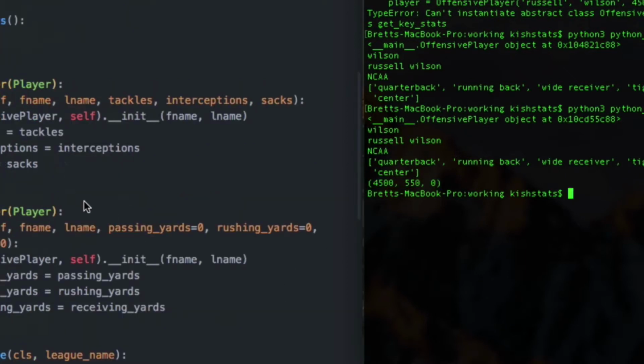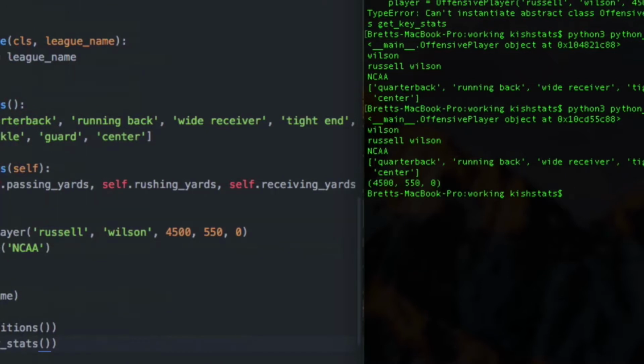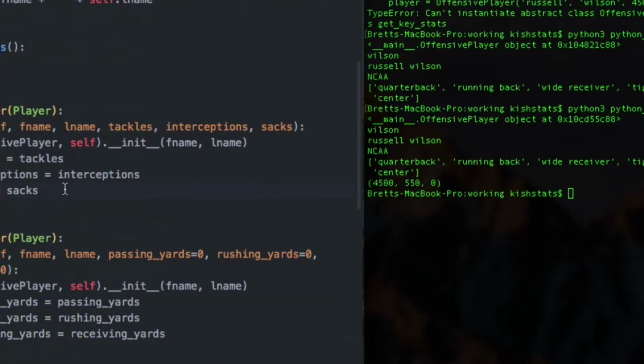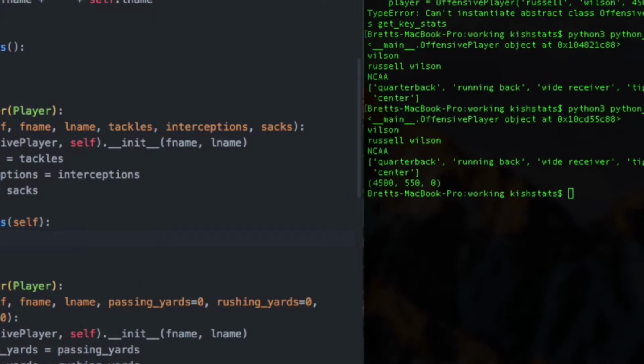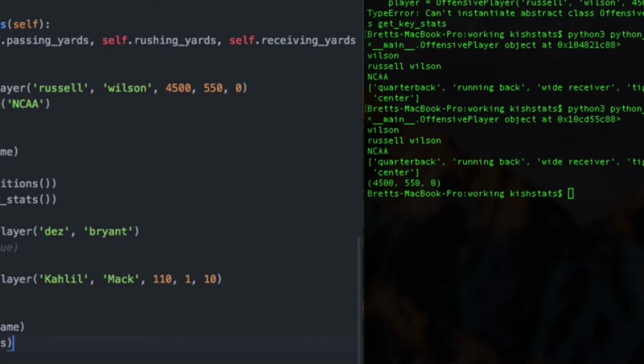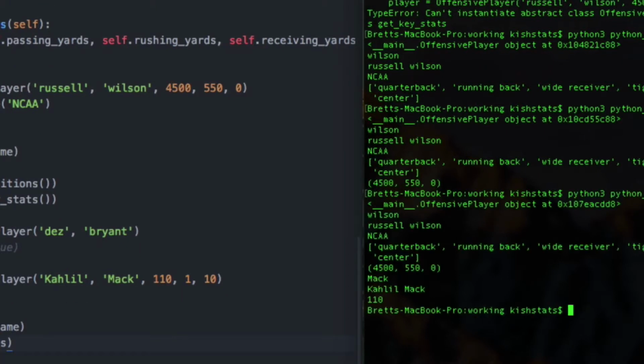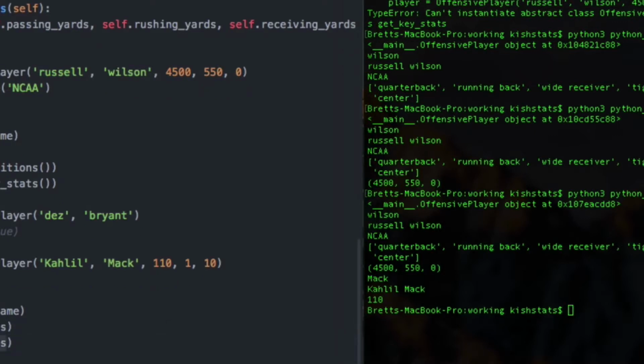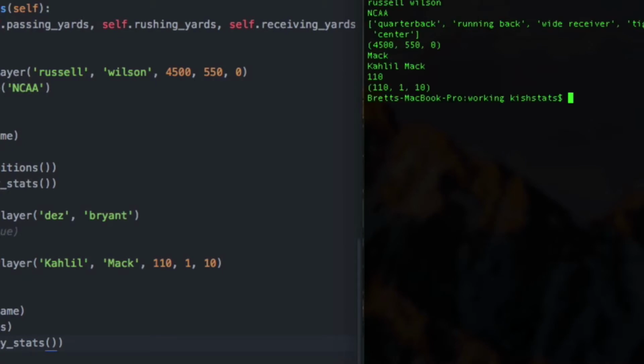So in order for a defensive player to work, we are going to have to create the same method for that. So let's go ahead and do that. Then we'll go ahead and print the player that we had from the last example. And then now that one should work also. And we go ahead and print the key stats for this player as well. And obviously, since they are different between offensive players and defensive players, we're going to get the correct stats back when we call this function.